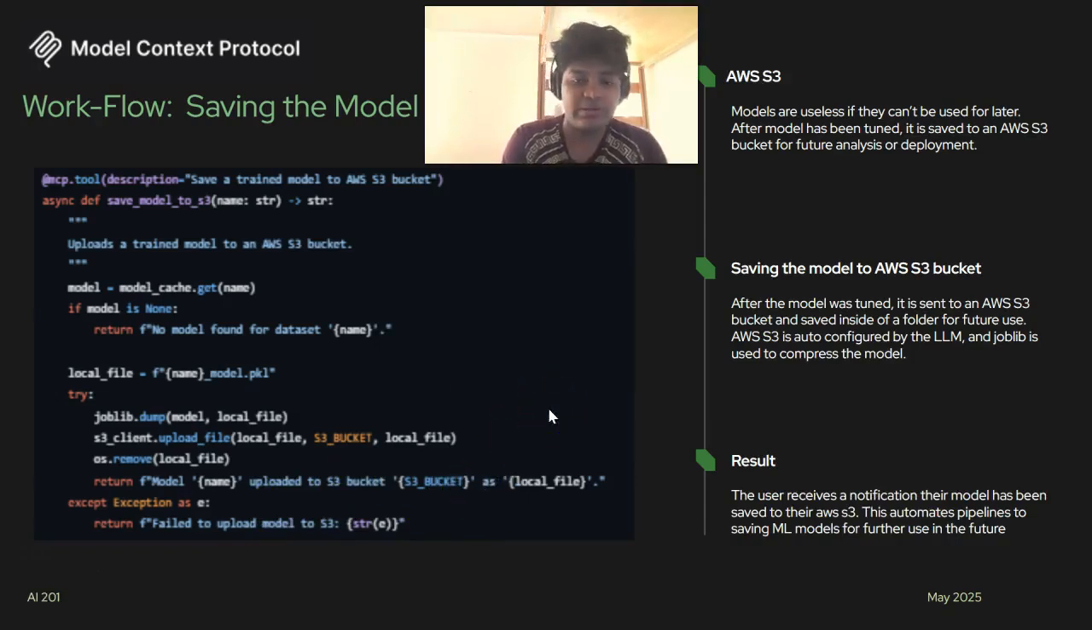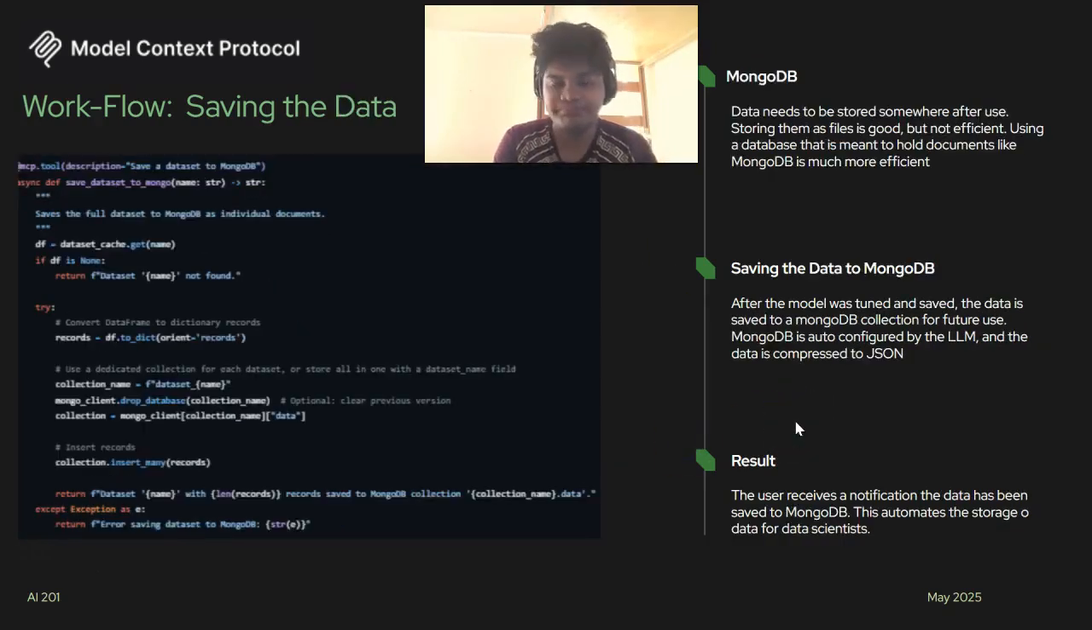So this is one thing that paid large language models can't do. I guess they can't deploy or save stuff, right? So this is one advantage of MCP as we go to the last tool. The last tool here is saving the data.